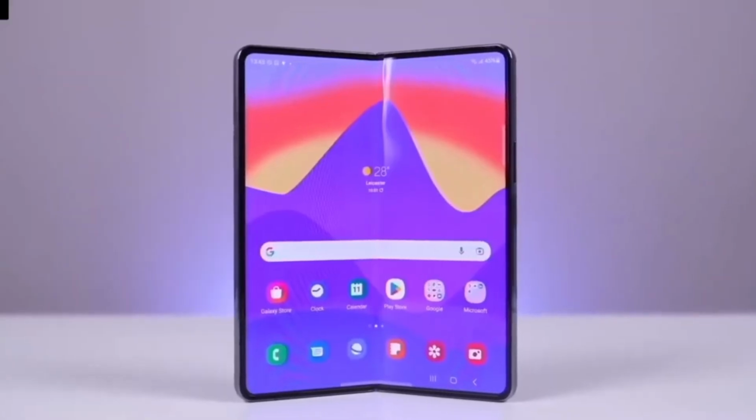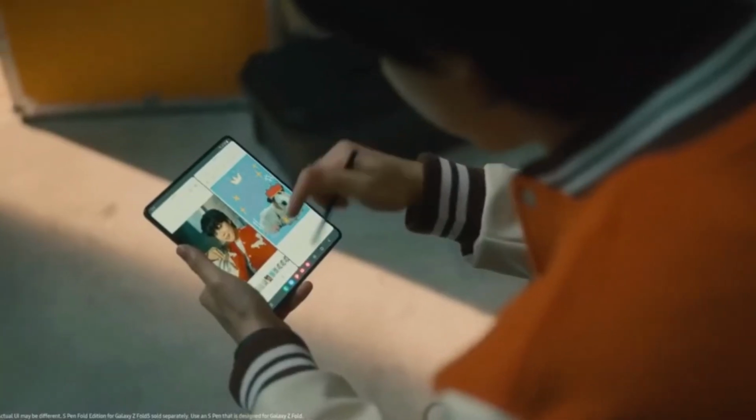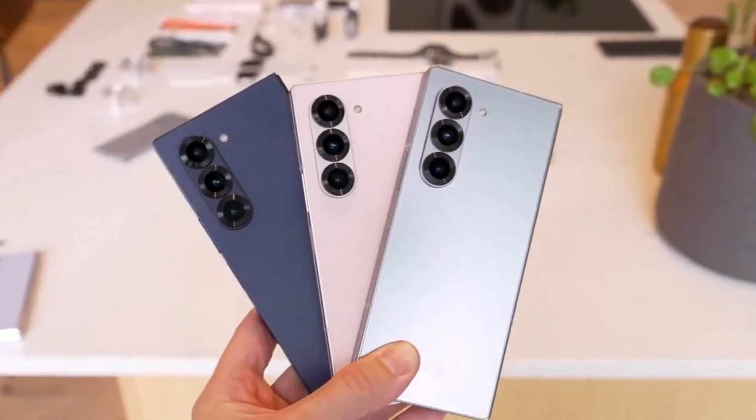Ultimately, the Galaxy Z Fold Special Edition brings some exciting upgrades like a larger display, 16GB of RAM, and a 200-megapixel camera. But if S Pen support is important to you, the Galaxy Z Fold 6 might still be the better choice. Either way, both of these foldables are top-tier devices, each with its own strengths.